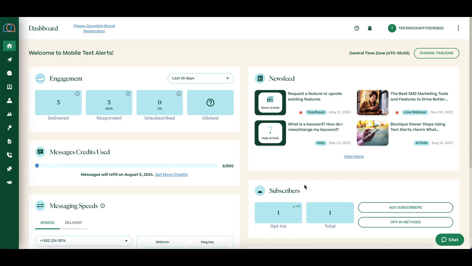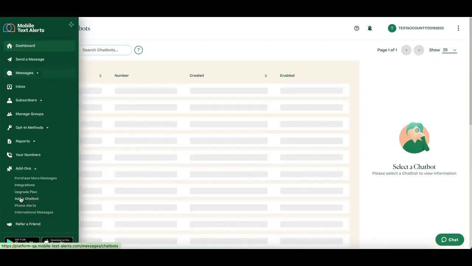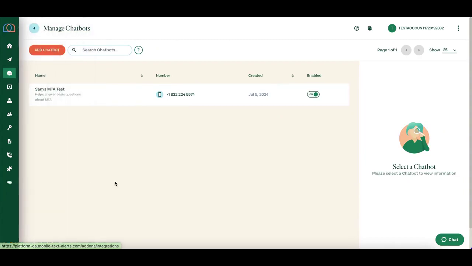You can purchase an SMS chatbot as an add-on under the new Add-ons, Add a Chatbot tab when logged into your mobile text alerts account. From here you can add a chatbot for any phone numbers you have access to within your mobile text alerts account. Note that each chatbot is $5 per month and that responses sent by your chatbot use 3 of your account's messaging credits each. Click the Add Chatbot button to set up a new chatbot.